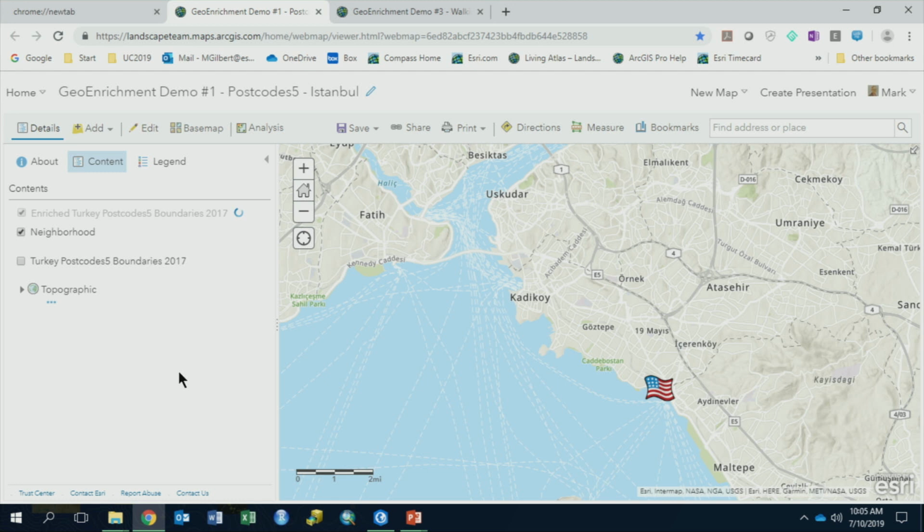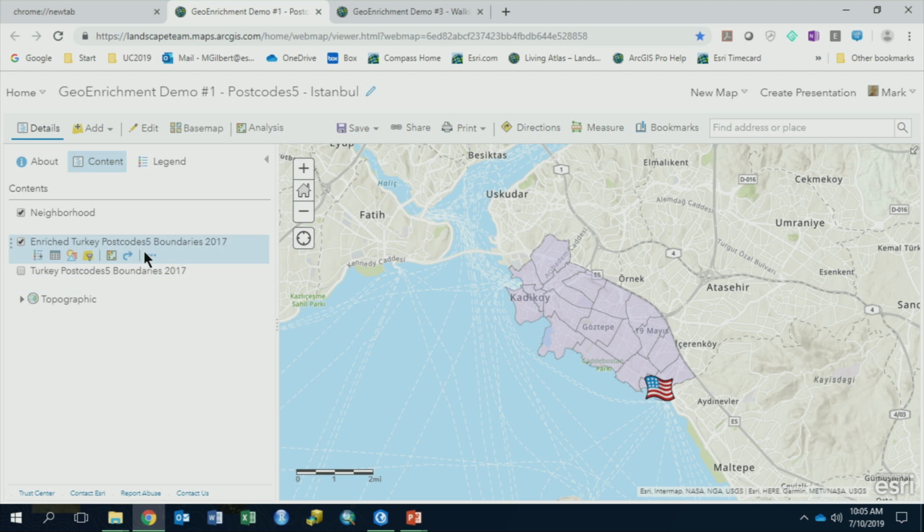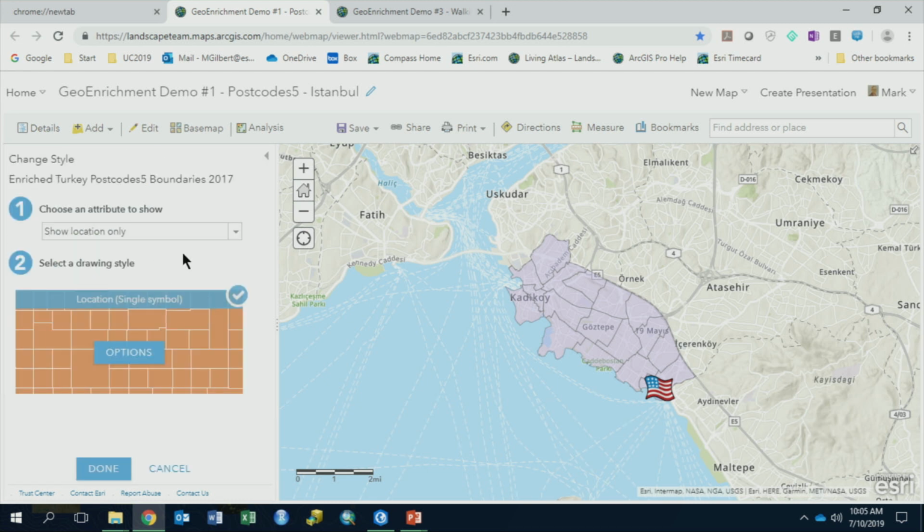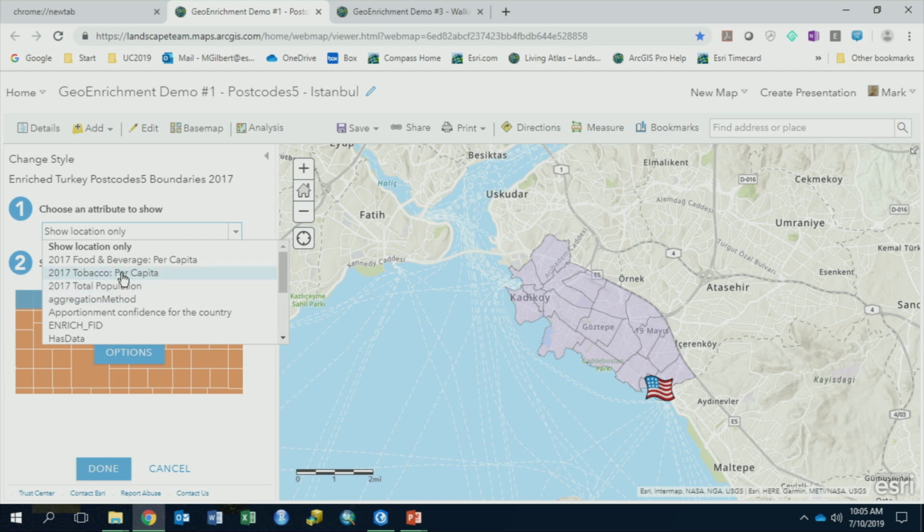So as Charlie described, this is going out, sending out the polygon features that I had filtered, enriching them with the variables that I selected, and it's going to return back a similar polygon feature set with those attributes added to it. Here it comes. Okay, so what I'm going to quickly do here is give it some symbology on tobacco.